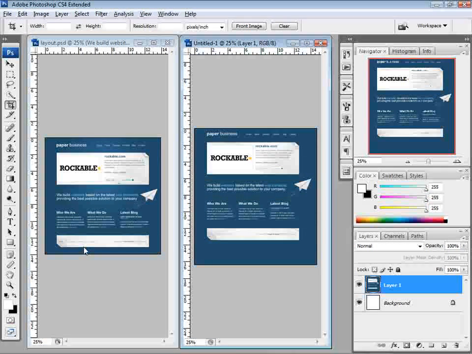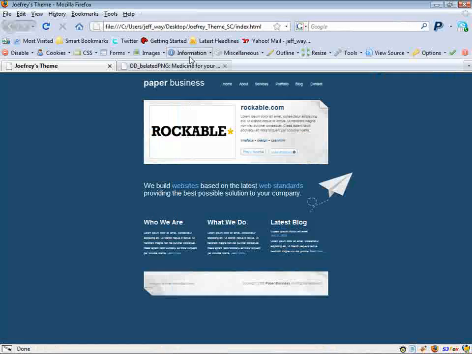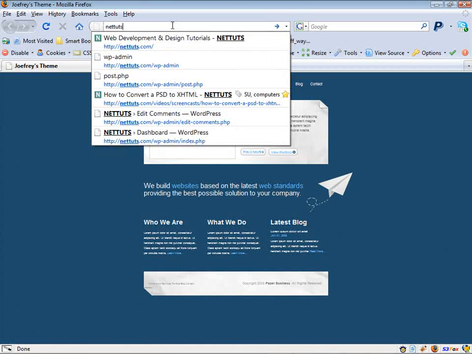The one on the right is the HTML, the one on the left is the PSD, and you can see they're pretty darn close. I see a couple of minor issues, like I might like the slogan to be a little bit wider. Other than that, it's really pretty darn close considering the amount of time that we worked on this.